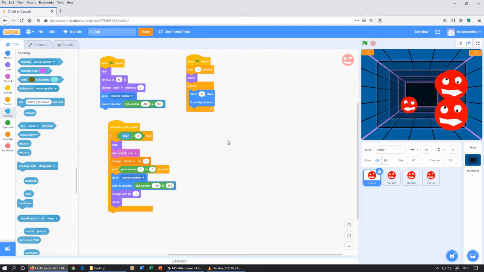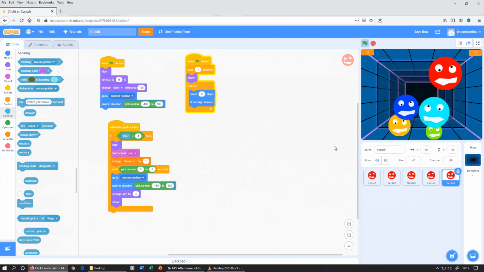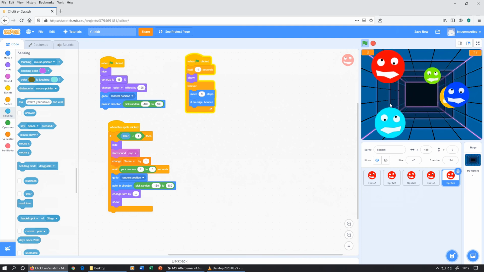And then let's go back and duplicate one more of them. Yeah, so with this one, let's say 45. Let's go 9 steps there, and then our color effect 125, and check what we've got with them. So just need to make sure we click all of these so they all work.